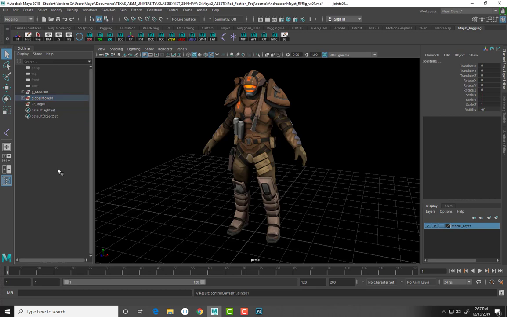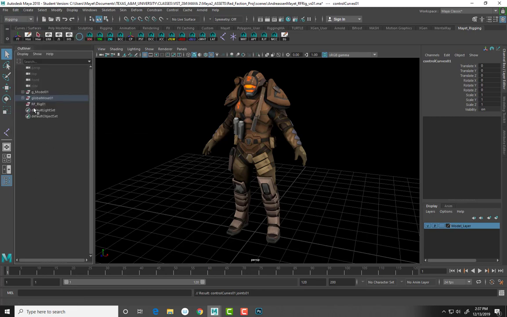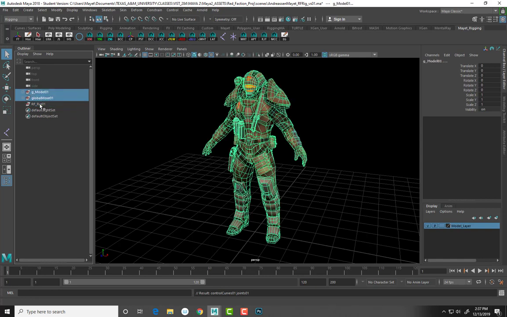I'm going to hit P, as in parent, and that will parent the children to the parent. So P as in parent is the keyboard shortcut. You can also go to Edit, Parent. That also works. So the actual rig, both the global move and the model, are going to be parented to the rig. And so we'll hit P to parent.